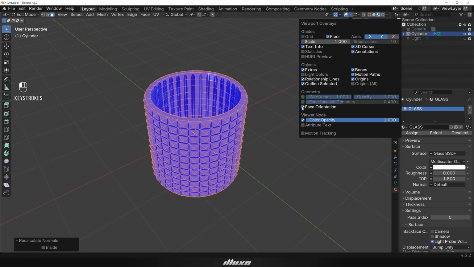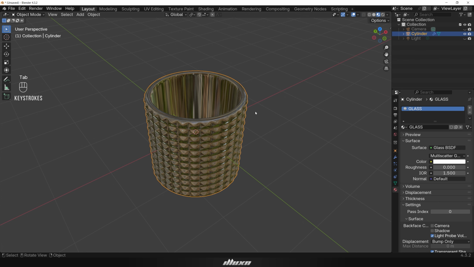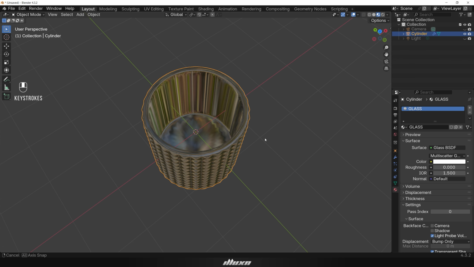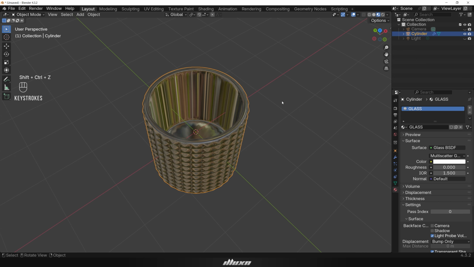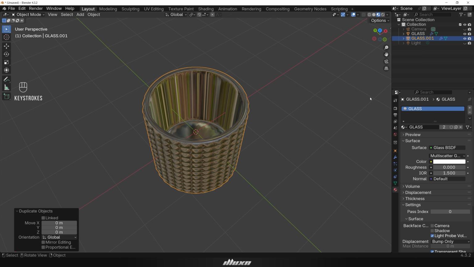So let's exit Face Orientation View and press Tab to enter Object Mode. Now name the object as glass. Now let's make the liquid content of the glass. For that, press Shift+D to duplicate, and this makes two glass objects. So hide the first one and rename the duplicate as liquid.